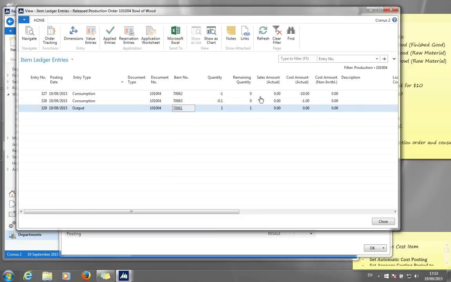But we can also see some cost information, which says 10 here and 1 here, but it still doesn't have anything here in the cost of the ball of wood. And that is because, well, there are a few reasons why, but when we finish the production order now and update the unit cost, we will be able to see on these item ledger entries that it says 11. So let's try to go ahead and do that.